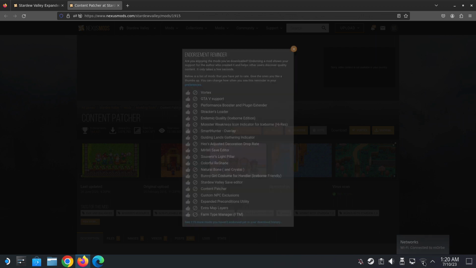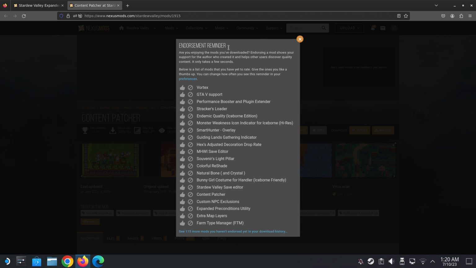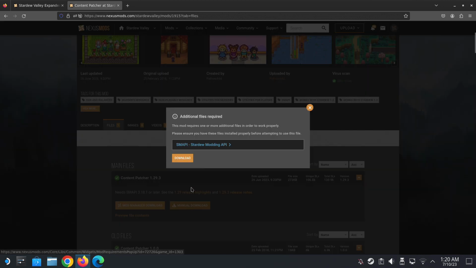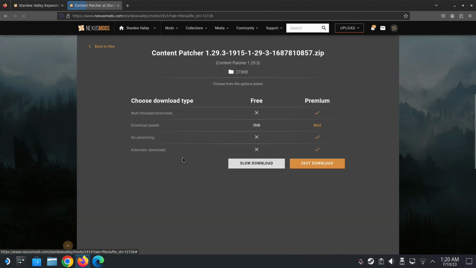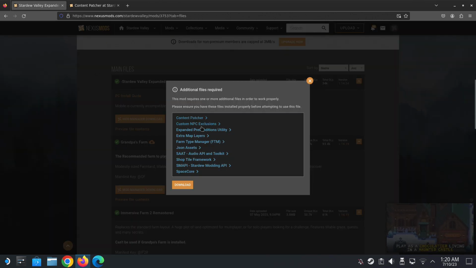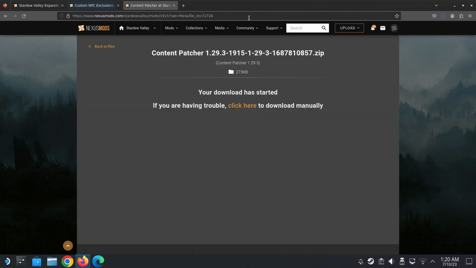You'd have to download all these files. They're zip files. So I'm downloading the first one, Content Patcher. And my internet's a bit slow today. I don't know why. So just go to Content Patcher and then main files, manual download, download, slow download. We're just gonna wait for this one to download. We're just gonna go to the next one. Yep, this one's already downloaded, I think. Yep, this one's downloaded. We can close it.